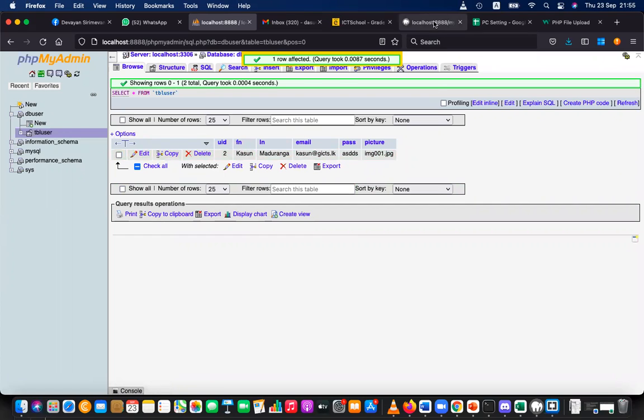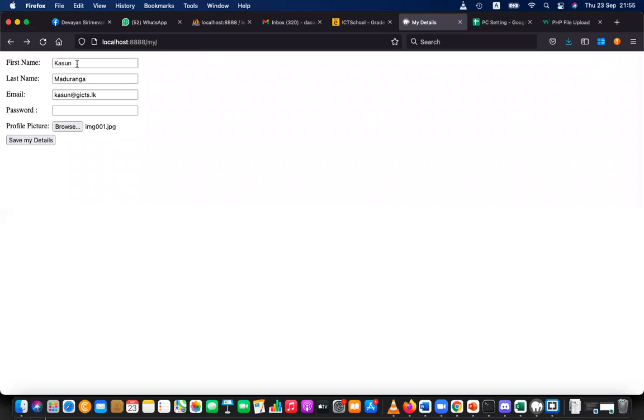Okay, let's add some more. This time, Gihan Pereira and Gihan at GICTS.lk, and let's add a second picture to him.